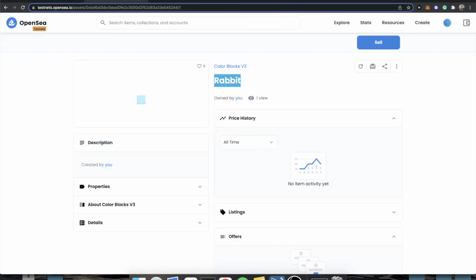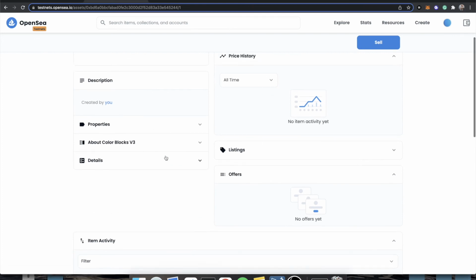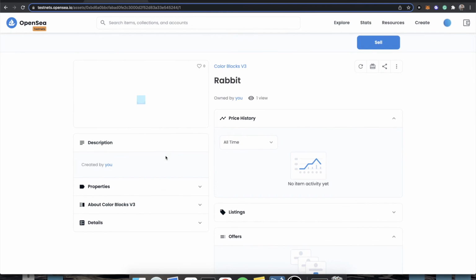And you'll see there's a name for it. I called it Rabbit. It's coming from the collection color blocks. There's some details. It says the contract address, the token standard, the blockchain. And so, yeah, you have now fully deployed an ERC 721 contract. Your NFT images and metadata are 100% fully decentralized. If Rampp were to get obliterated off the face of the planet, your NFT project wouldn't even know.